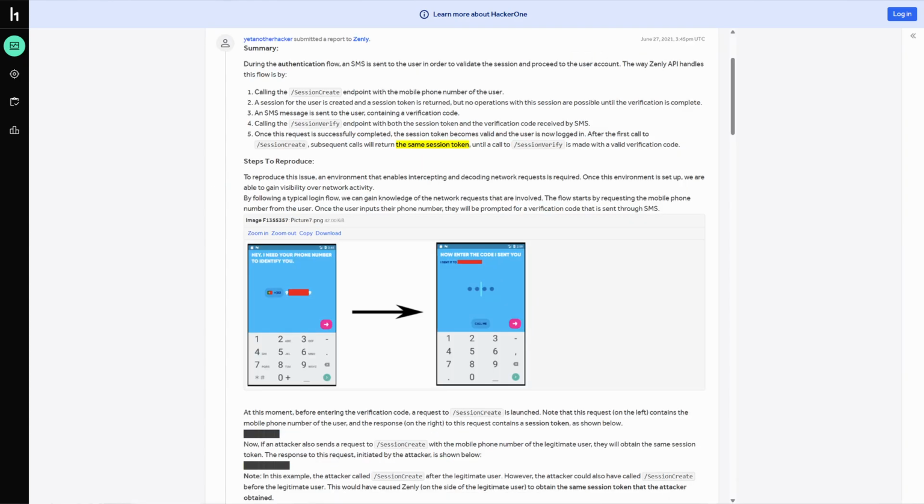So next we'll take a look at the report from Zenly. Zenly is a social media platform, or I should say was a social media platform, that allowed users to share their location live with their friends. I say was because the application was acquired by Snapchat in 2017, and it was now integrated into the Snap Maps feature of Snapchat. But therefore this bug bounty program unfortunately no longer exists.